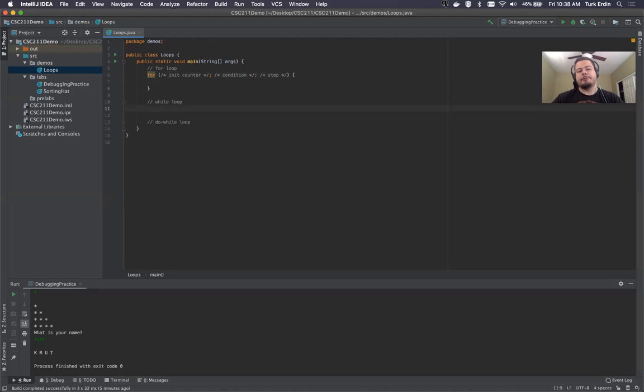How do we do a while loop? What are the parts of a while loop? And here's the body. We have while, obviously, and then what? We have a condition. Yeah, and that's it. That's all that a while loop is.